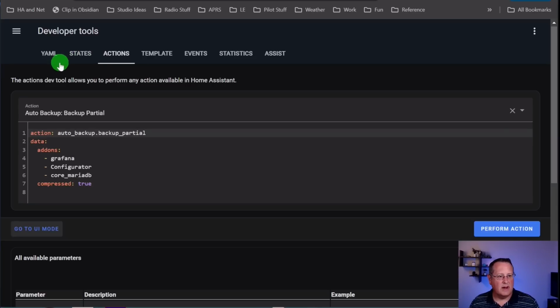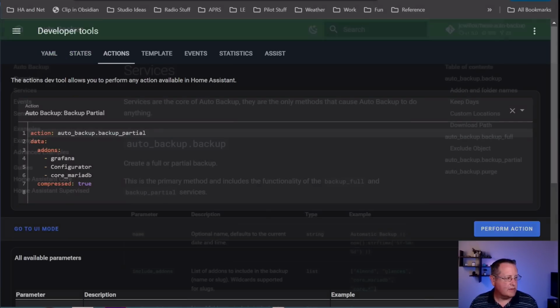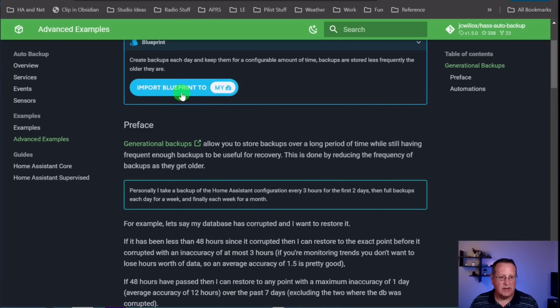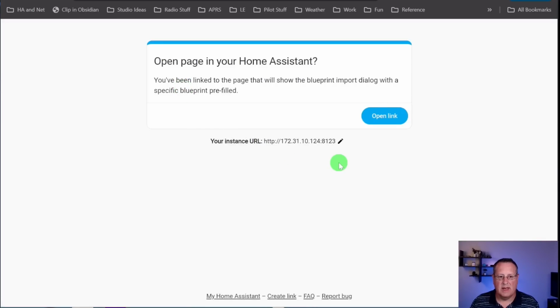All right, so I want to talk about generational backups. I will go over here to advanced examples and talk about it from their perspective. There is a blueprint for the generational backups. You can import the blueprint, and maybe this is a recommended way to do that. You can also search for it.